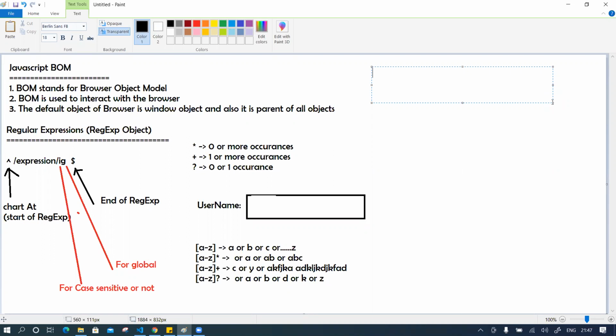Not only for validations. Earlier we discussed the replace method. Do you remember, in strings? With the replace method, we are checking only that particular first, what is that?